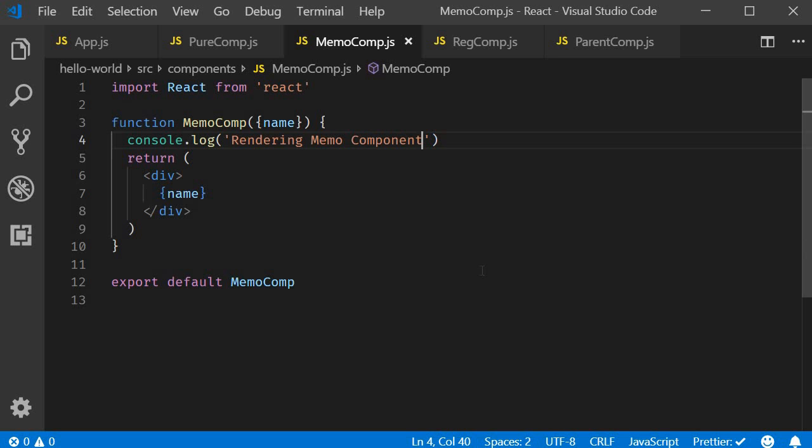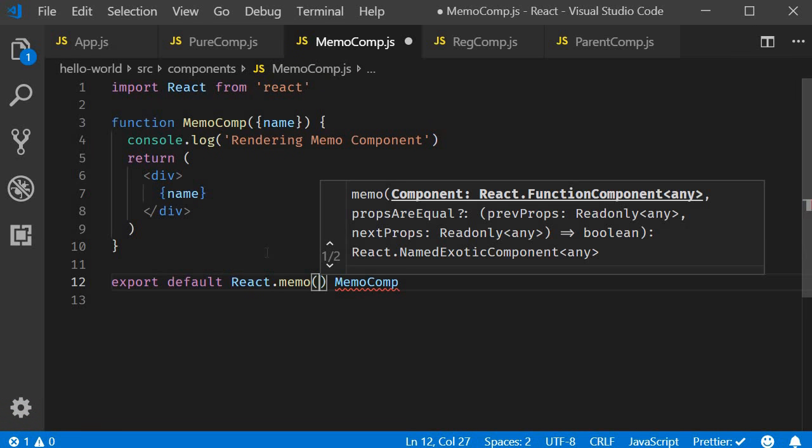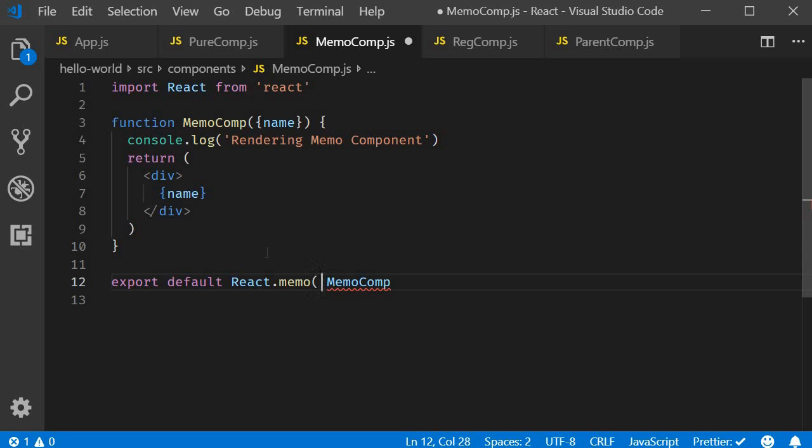In memo component, all you have to do is export default React.memo and then pass in the memo component as its argument.